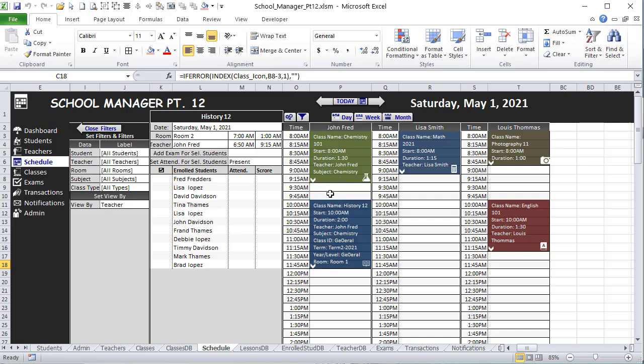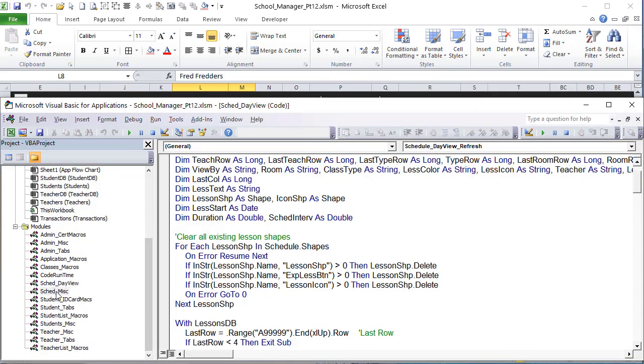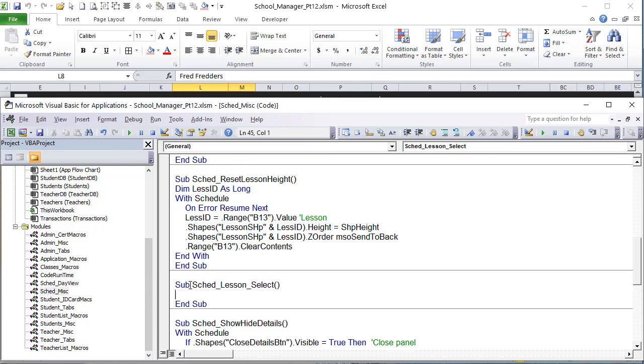Okay, so now when I select it, I want to load all this information in here. So let's create a macro that's going to do just that. That's going to be called the selection. We just created the macro, but we haven't added anything into that. So into the schedule miscellaneous, this is the macro we're going to focus on, lesson select. There's going to be a lot of things going on in this macro.